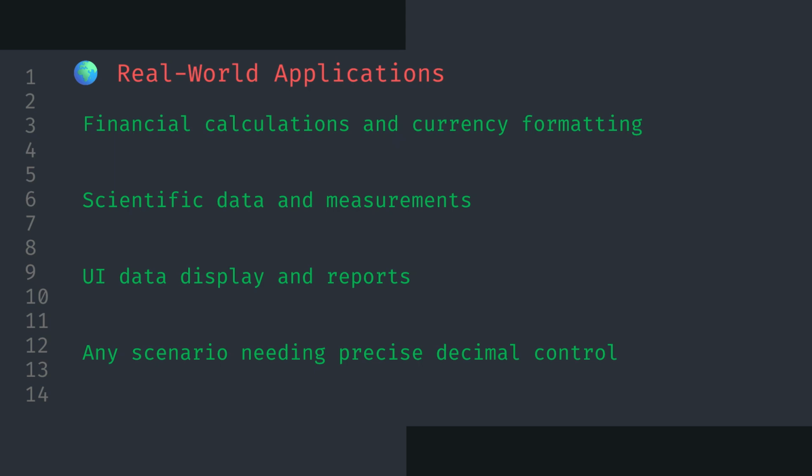Rounding is everywhere, especially in money and science. It ensures numbers look neat and consistent. This function helps prevent rounding errors in display, perfect for professional and user-facing apps.